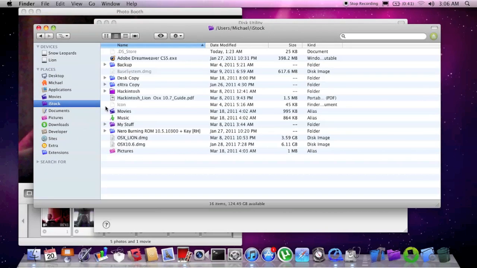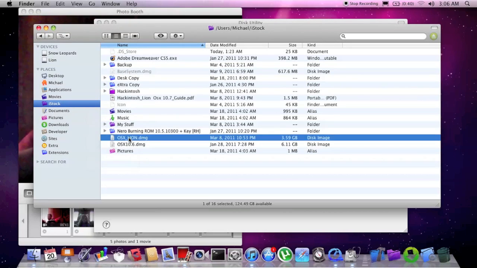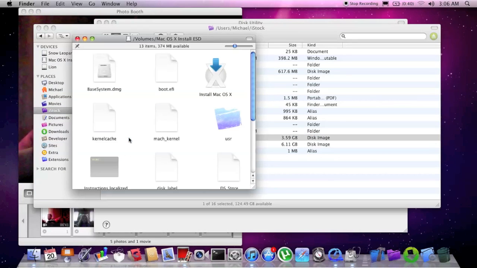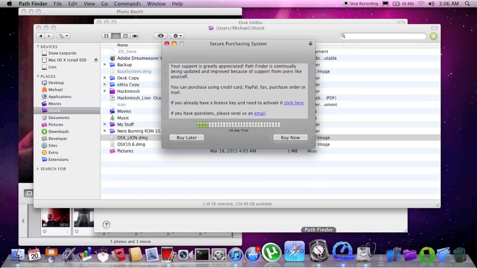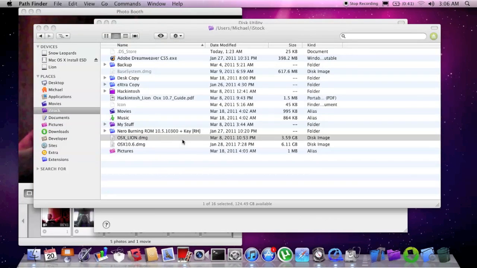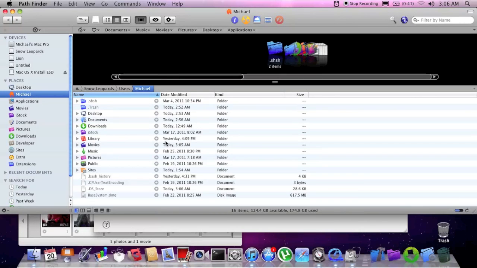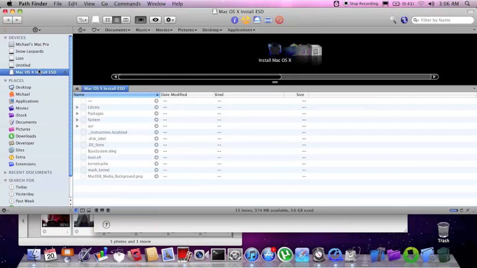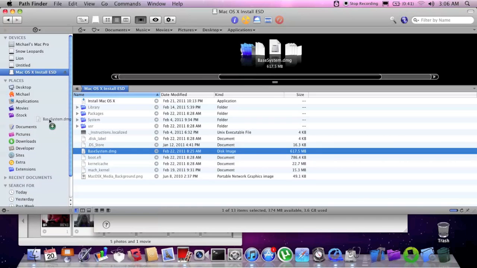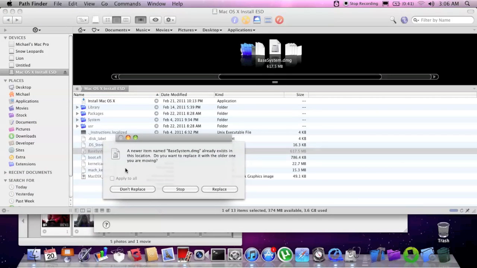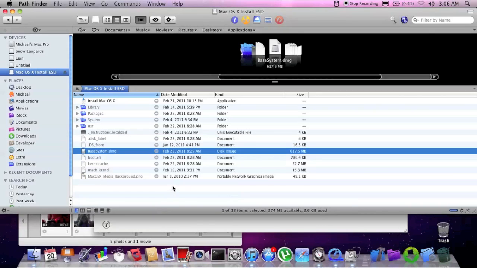Okay, so we're going to go into our Lion developer preview DMG and mount that file. We need a BaseSystem.dmg file from there. So just go ahead and open Path Finder. And there's a 30-day free trial, so don't worry about that. And the reason we need this is to remove the invisible flags. So navigate to the mounted Lion install DMG, drag and drop BaseSystem.dmg into the Documents folder. And I already have one in there, so I'm not going to replace it right now.